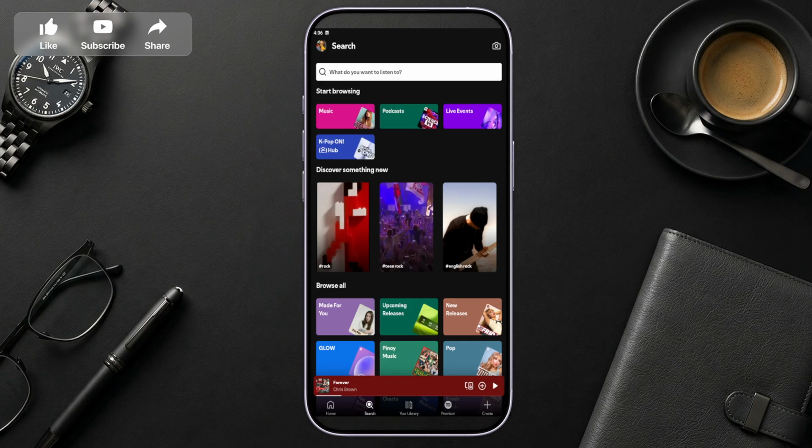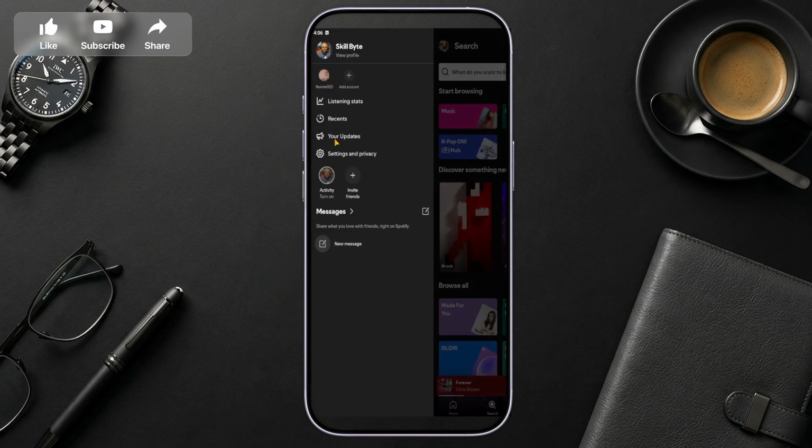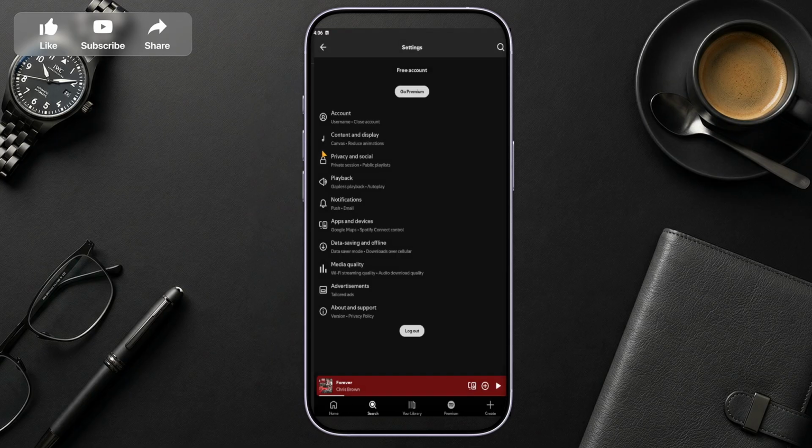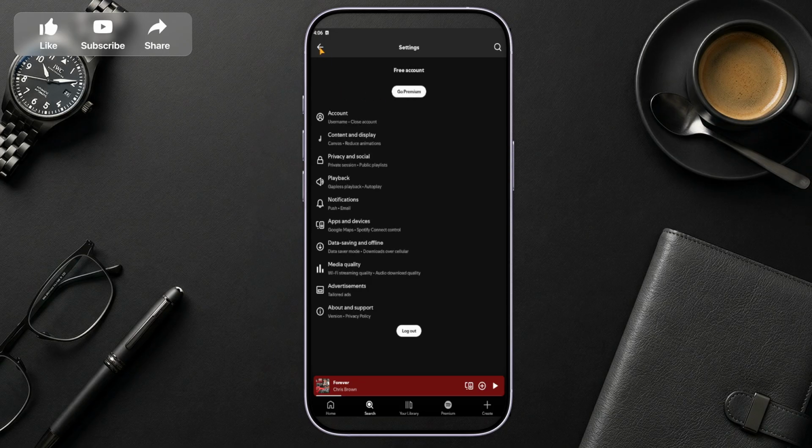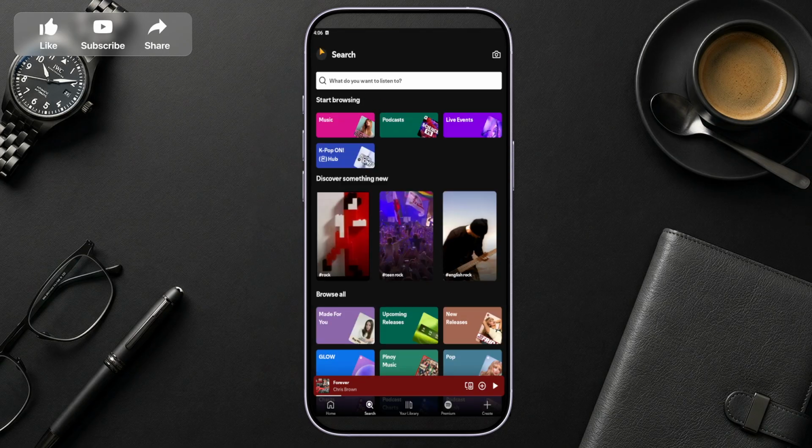Start by opening the Spotify mobile app on your phone. Once the app is open, tap your profile icon in the top left corner. This may show your profile picture or just your initials. From there, select Settings and Privacy. After that, tap Account at the very top of the screen. On this page, you'll see your unique ID listed under username. That is your official Spotify account ID. If you need the exact ID for logging into a service, connecting another app, or identifying your account, this is usually the most accurate place to find it.